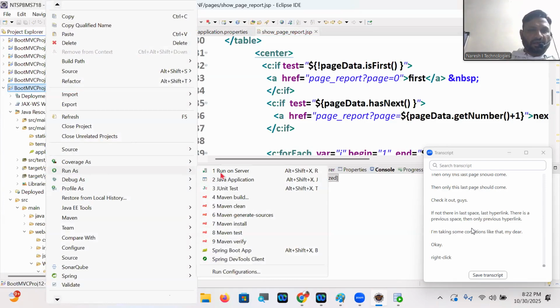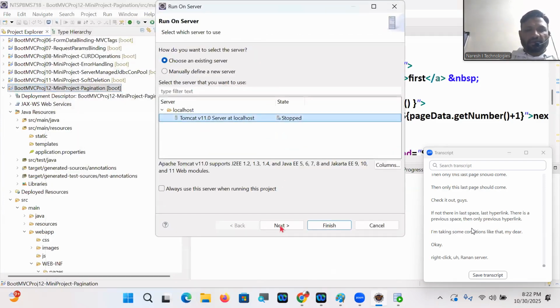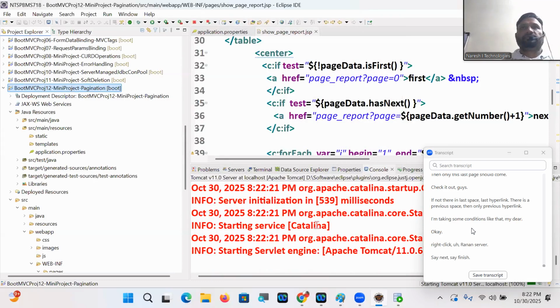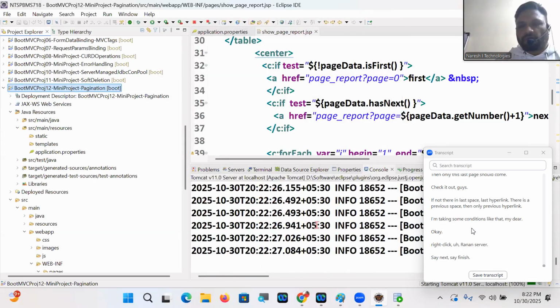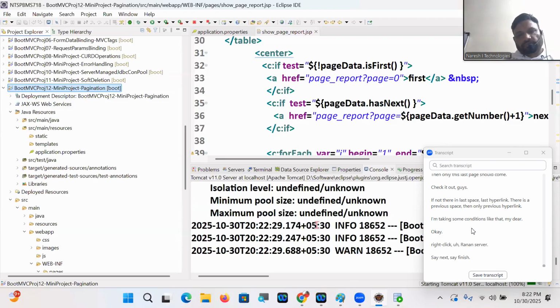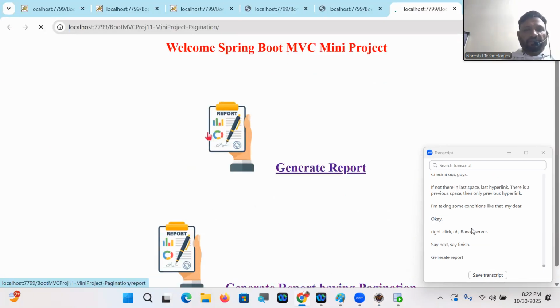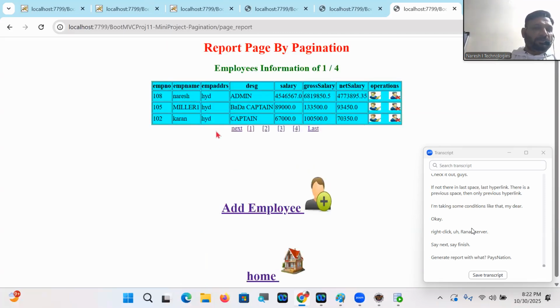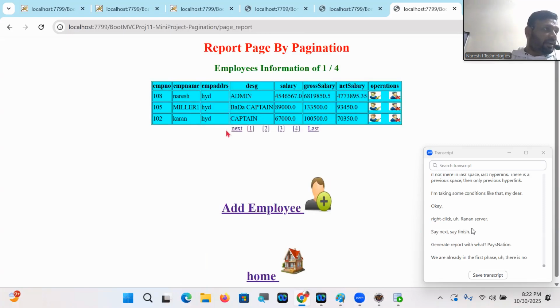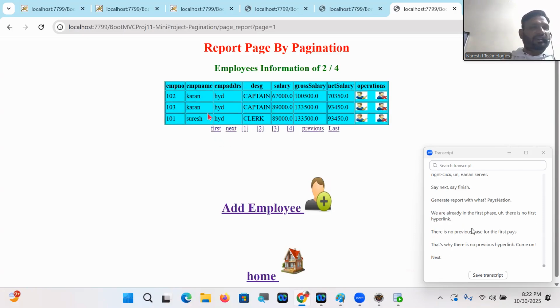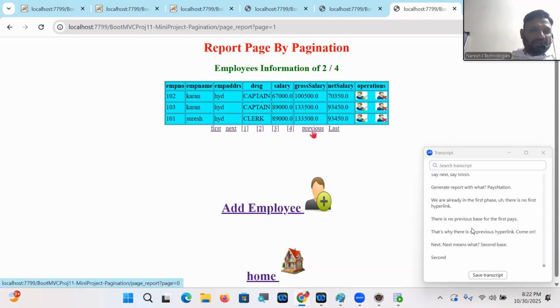Right click, run on server, say next, say finish. Generate report with what? Pagination. We are already in the first page. There is no first hyperlink. There is no previous page for the first page. That's why there is no previous hyperlink. Next. Next means what? Second page. Second page is having previous page, next page, first and last are also applicable.